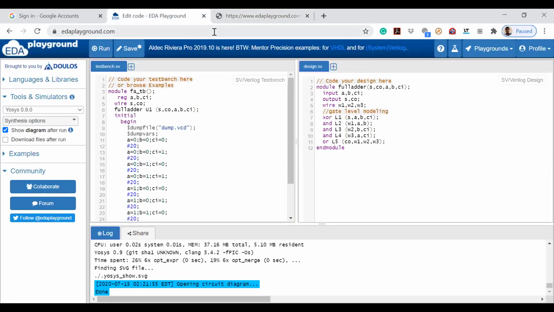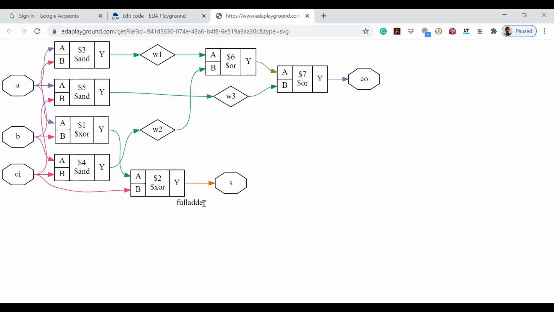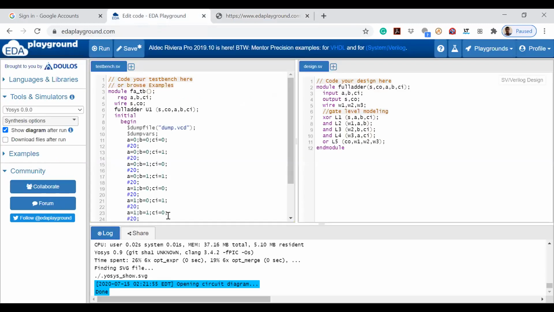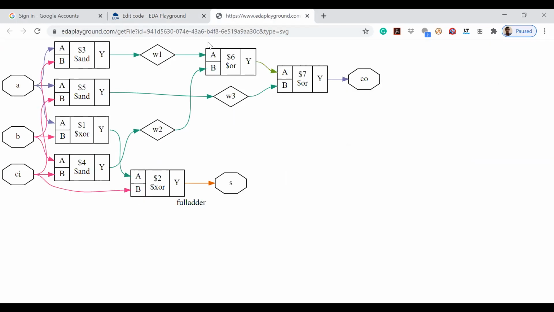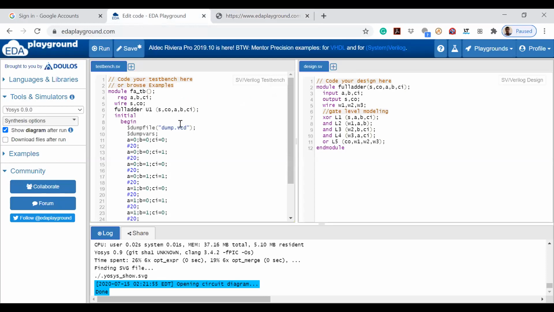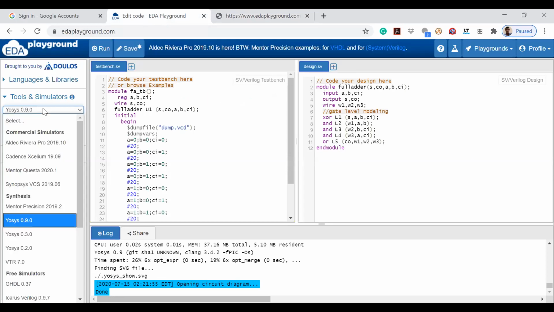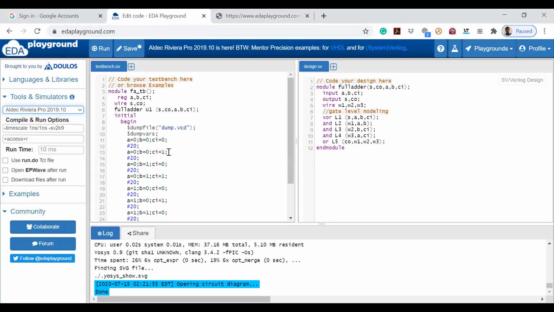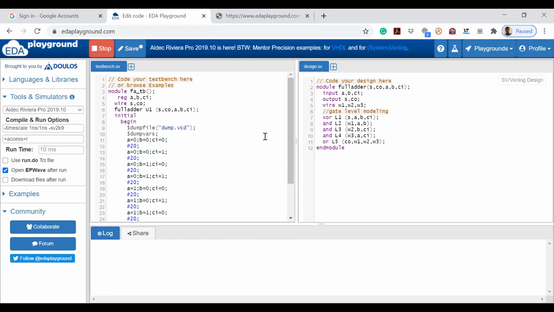Another thing, for the synthesis part, this test bench is not required. That means you can run synthesis after writing this design code and just set the tool and simulator to this one, show diagram after run, and you will get the diagram if your code is correct. But to generate the waveform, you have to select this one, this one, run it.